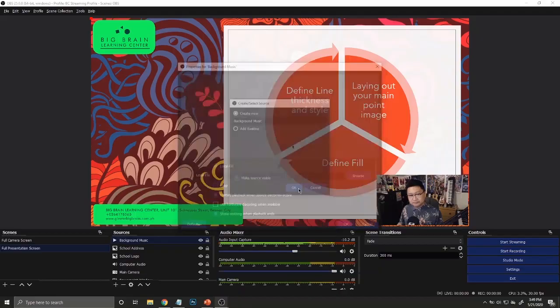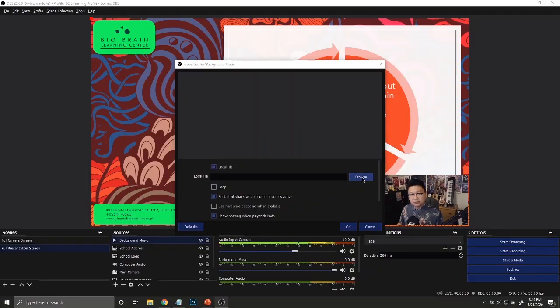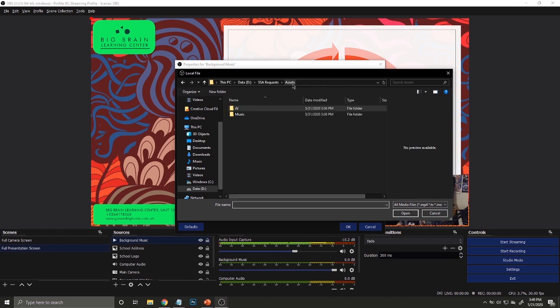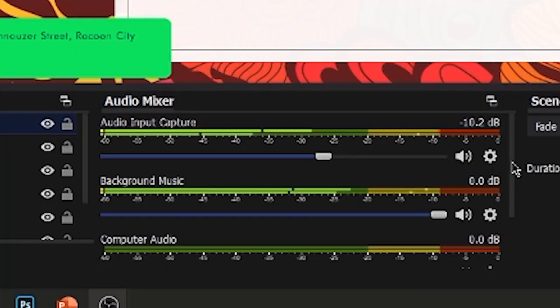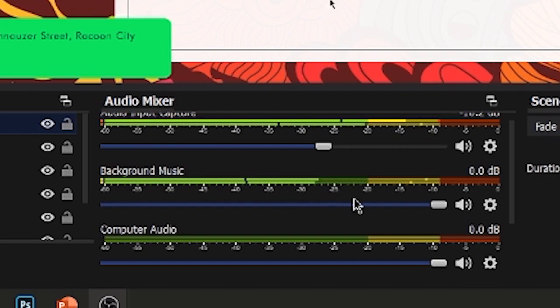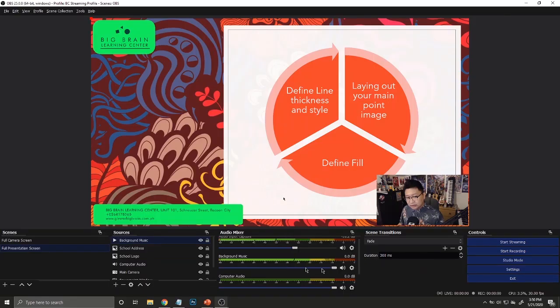And click OK. If I go to the local file, I can select which specific song I want, which is going to be this one. I will also go over here and make sure that the loop checkbox is marked. Doing this will make sure that the music I selected will start over again after it's finished. And now, if you see down here, there is a new label in the audio mixer that says background music.